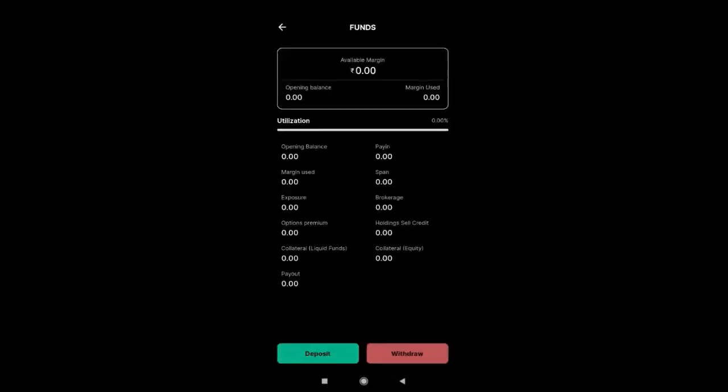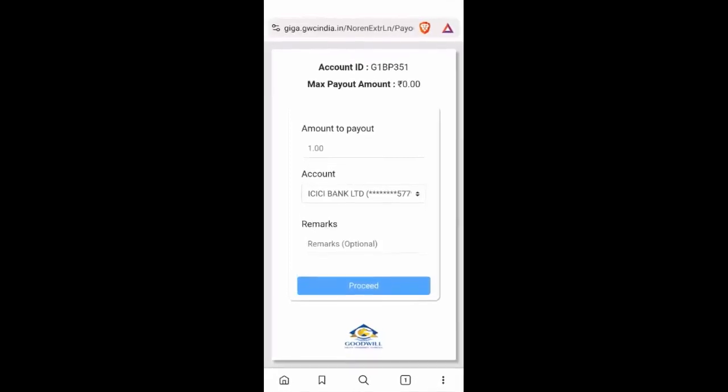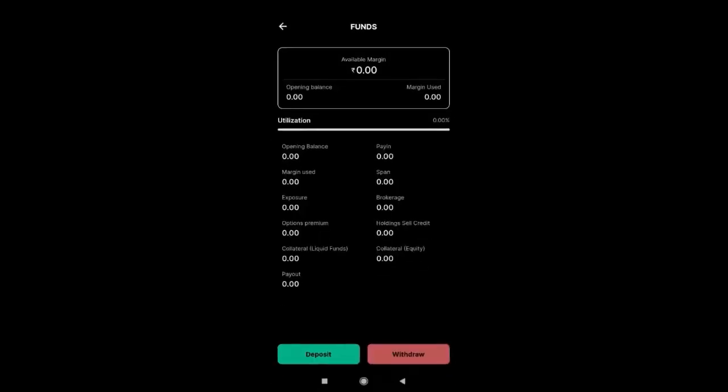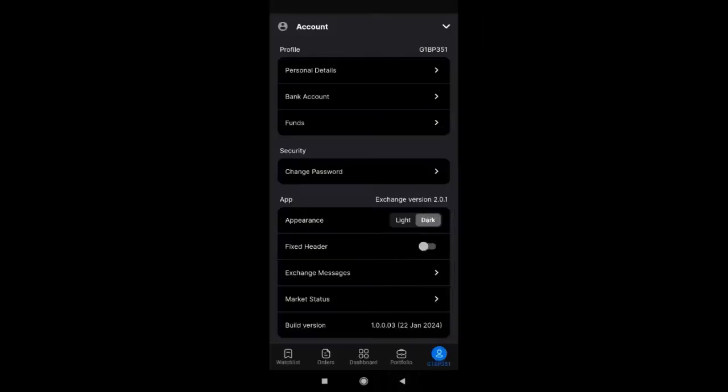Now let's go back. Suppose you would like to withdraw funds, click on the withdraw button and you will be redirected to this particular page. The maximum payout amount is mentioned up here. Let's go back. Now let us look at how you go about placing orders.